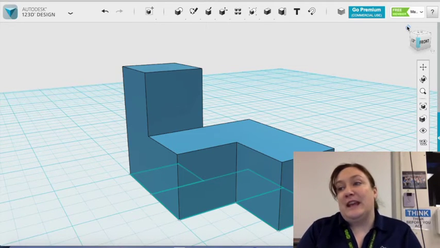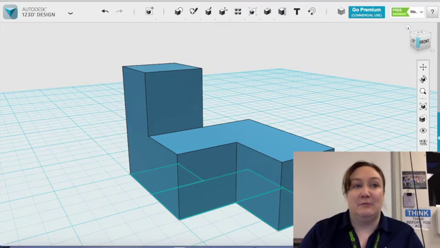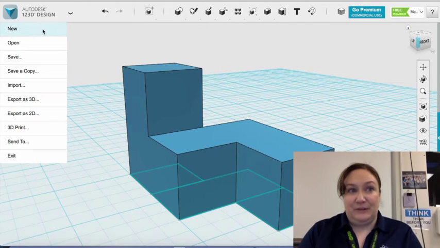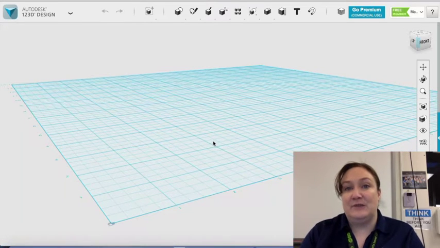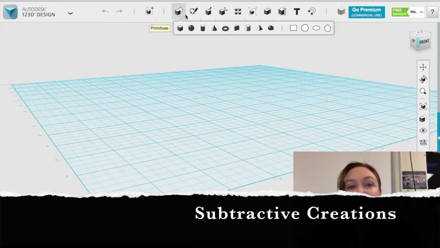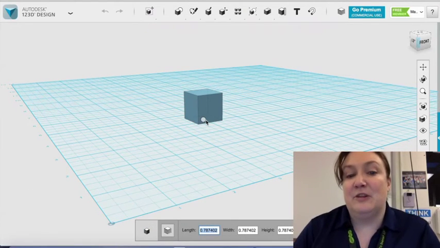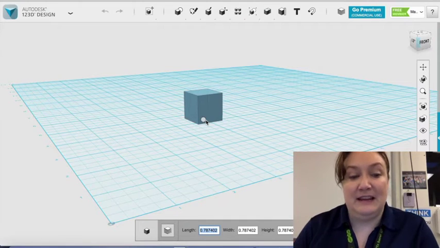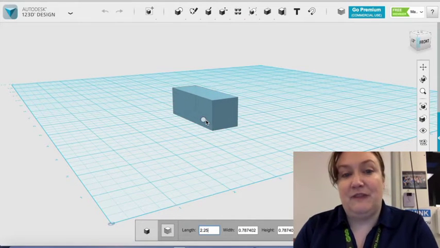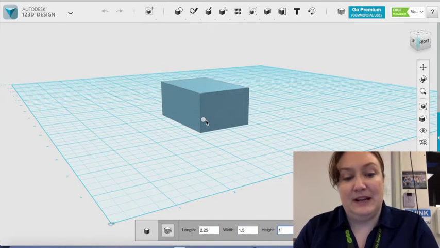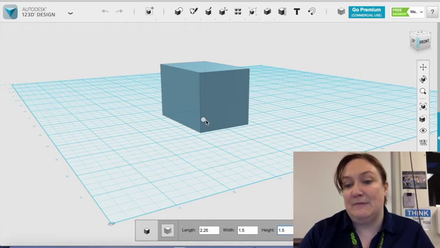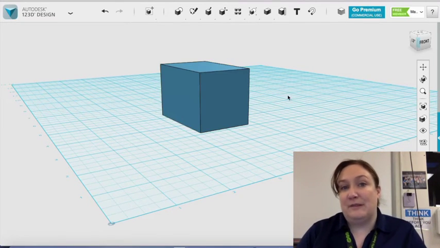Now the other one that they ask you to do is a subtractive sketch, which I'm going to go create a new one. Normally I would save that to my U drive. So this is going to be my subtractive sketch. I'm going to start with a primitive box, and in this case I'm looking at my directions and I can see that my length is 2.25, my width is going to be 1.5, and my height is going to be 1.5. I'm just typing them in, hitting tab in between, hitting enter, and it drops my box right there.